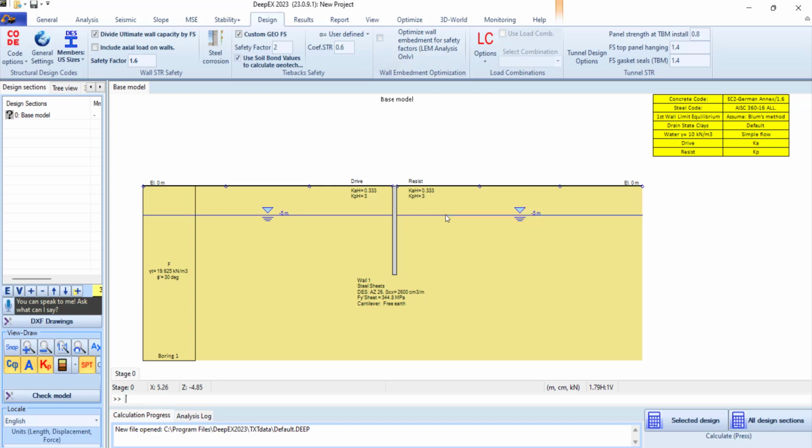Also, we will make a comparison with other software to see the variation and logic in the results.